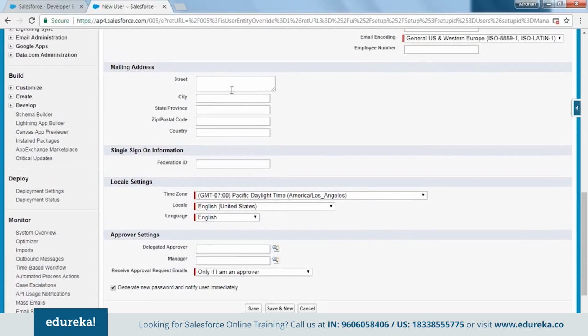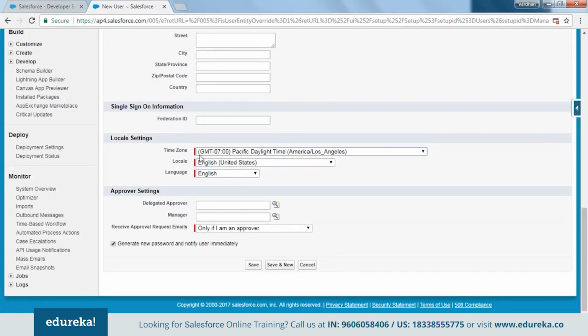If you want to add the personal details of that particular person, you can do so over here, and you can also set these details over here, okay? And the important thing that you got to note is you have to check this box. There's an option of generate new password and notify user immediately. If you don't check this box, then the email address specified above will not get the activation link, and the user will not get the link to activate his account. So when you do that, you can just save it.